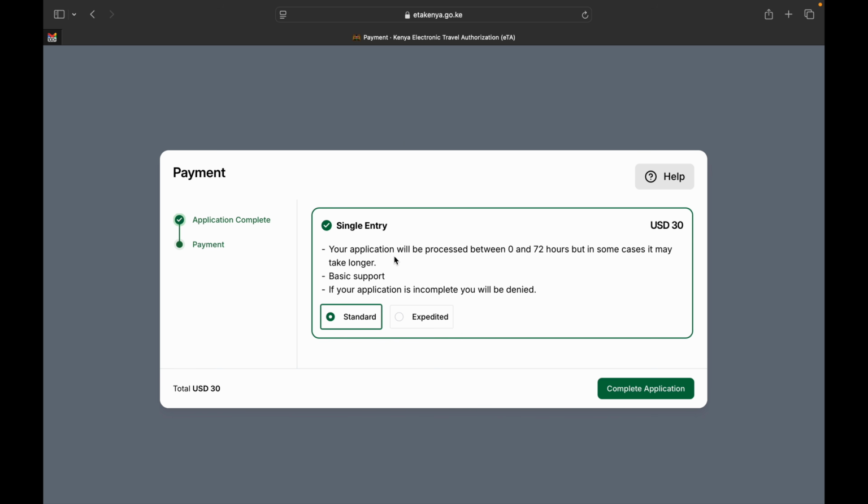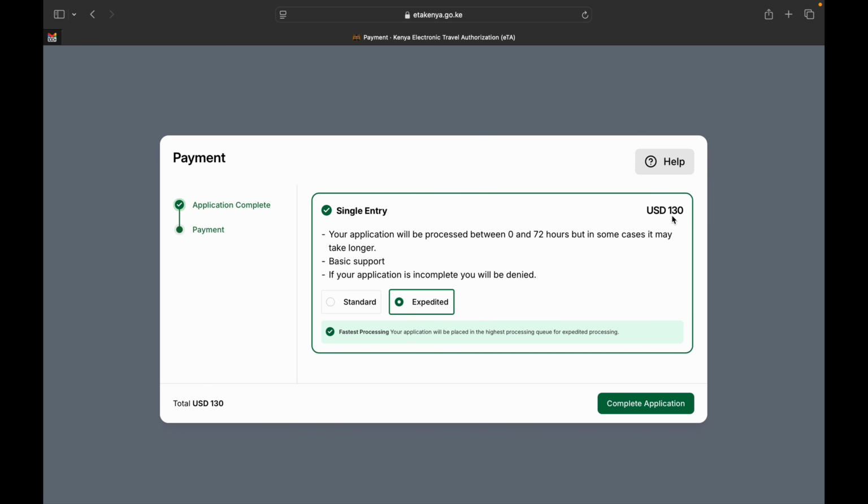It says your application will be processed between 0 to 72 hours, but in some cases it may take longer. If your application is incomplete, you'll be denied. Now, for basic payment, single entry is 30 USD. If you want an expedited application process, maybe processed within 24 hours, you select the expedited option, which costs you 130 USD. So then you click on complete application to make your payment with your card.